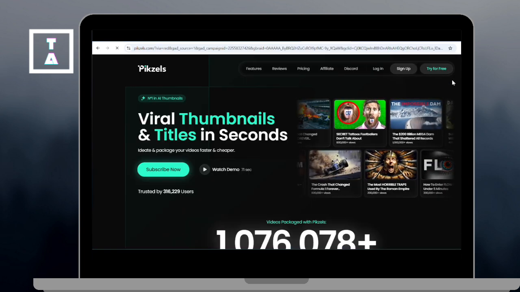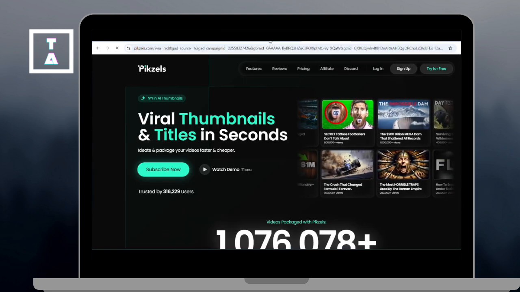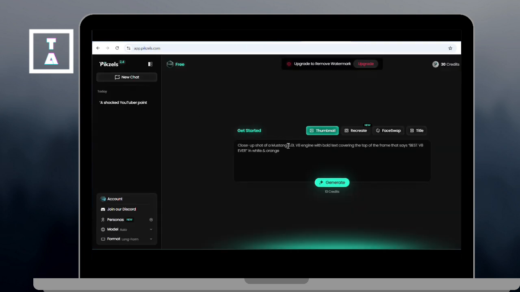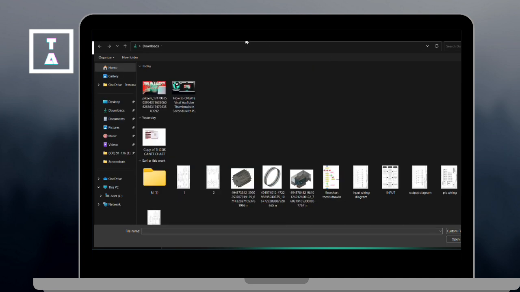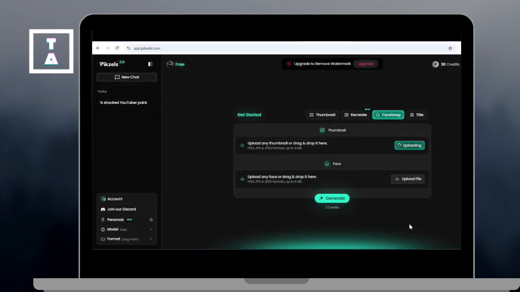If you don't have one yet, you can sign up for free. And here in the dashboard, find the face swap option. This is where the magic happens. Pikzels uses AI to realistically place your face in any generated image or thumbnail.